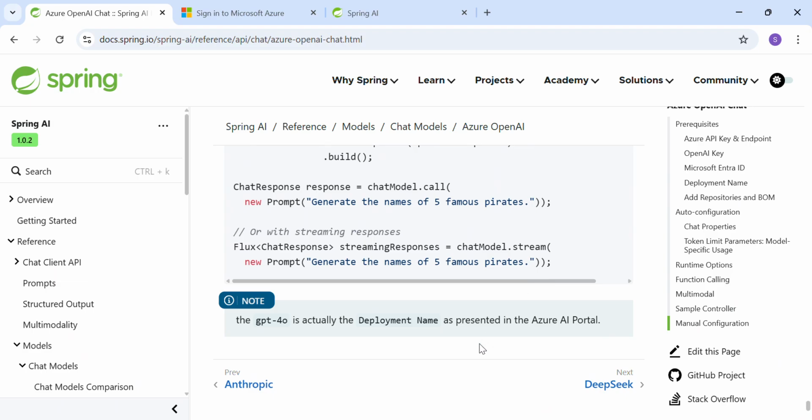In our next class, we will see the DeepSeek configuration and how we will work with Spring AI and integrate it with DeepSeek.